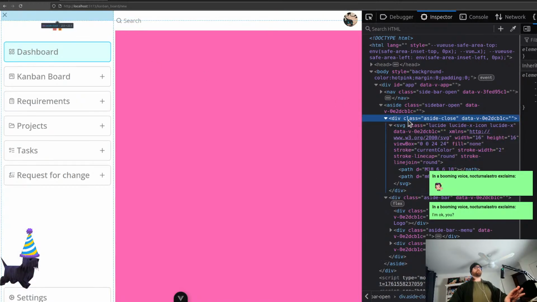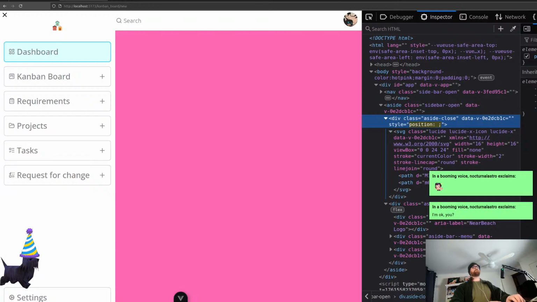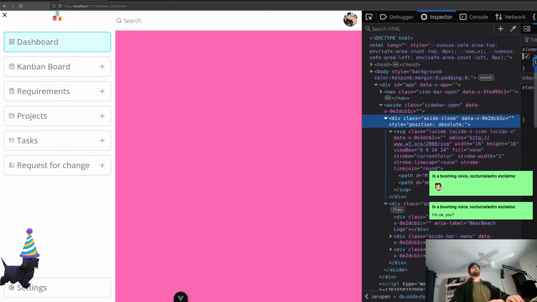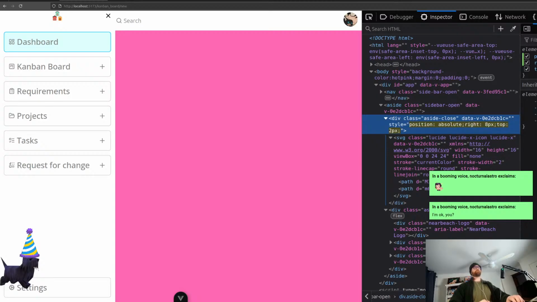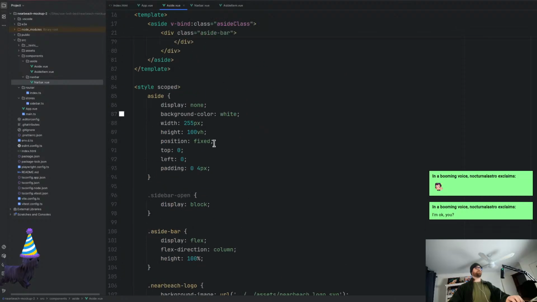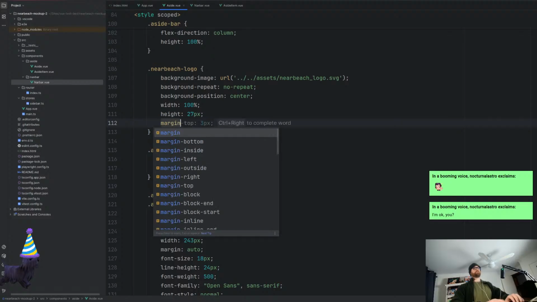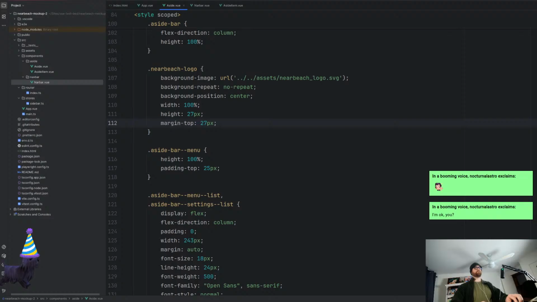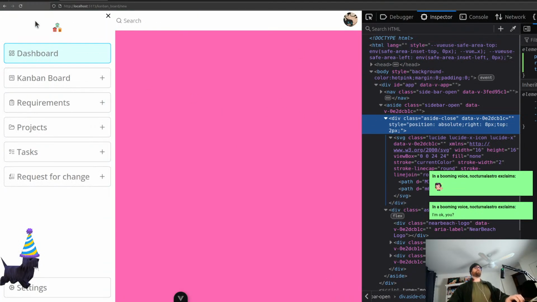This is all up here. The aside close. It is taking some of this away from here. And what we want to do is, I think, absolute. Oops, I was meant to go right. And then the top. Something like that. I like that. Anyway, I'm going to go down here again. The NearBeach logo. We had a margin top being, I think, 27 pixels. No, it wasn't that big. I forgot. All right, let's just brute force this.